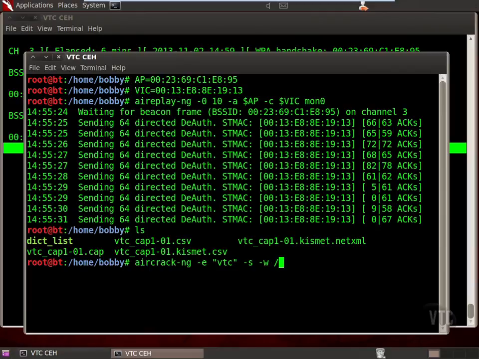I'm going to use /home/Bobby/dict_list. And then we just specify the capture name, and that's VTC cap1, and we have to specify a capture file there. So that's our capture file. So let's go ahead and run this and see what we get.